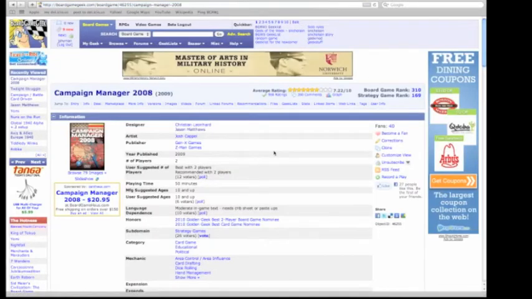So here's the main game page for Campaign Manager 2008. And all of the game pages are going to look very similar. So up here at the top you have the year the game was published and an average rating that users have given for the game, its board game rank, and then its rank within strategy games. Then you have links to various sections on this page, so you can jump right to the description, marketplace, etc.